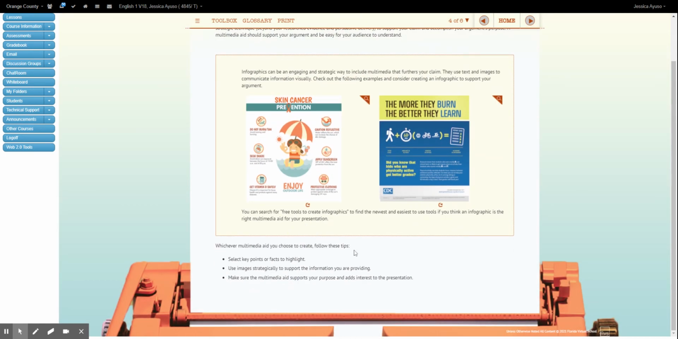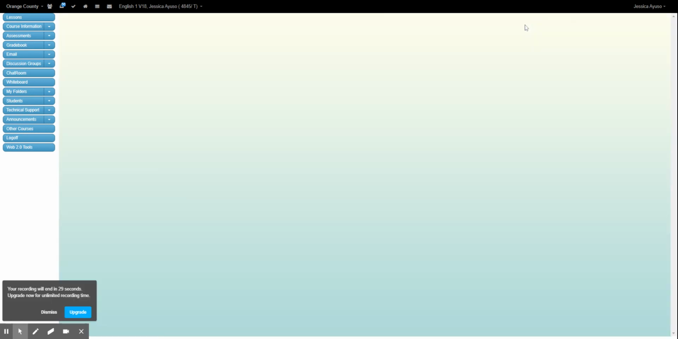Down here are some tips I want you to follow. Any text on your visual aid should have key points and facts. Don't put a full paragraph. You want to just do key points and facts. Use your image strategically. So have fun with the graphics you pick and make sure they make sense with your topic. And then overall, just make sure this multimedia aid is supporting the purpose of your argument and makes your presentation more interesting. So that's pretty much it.